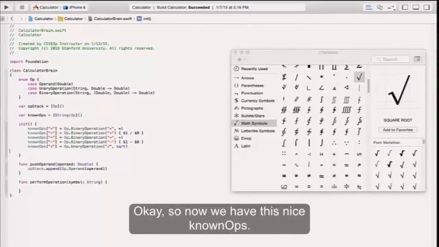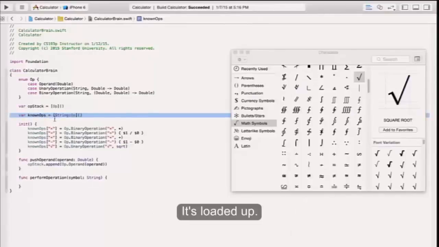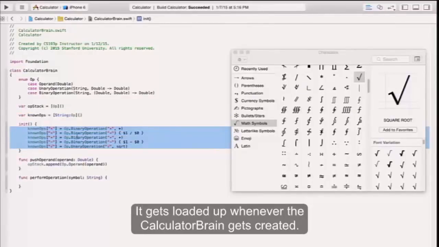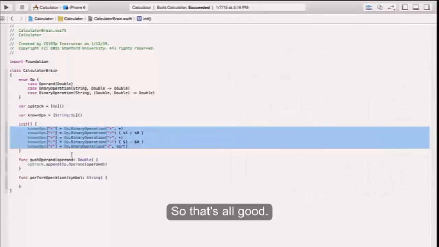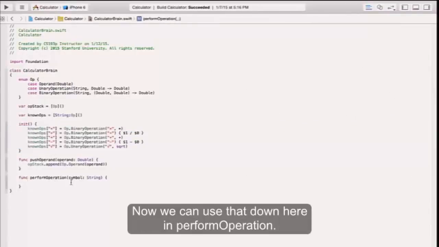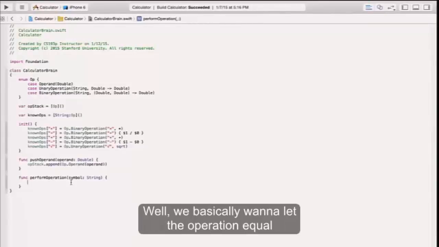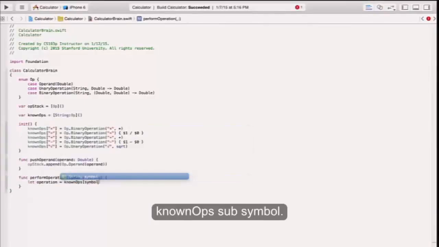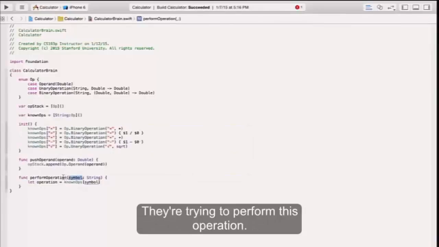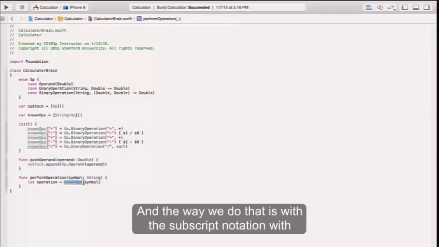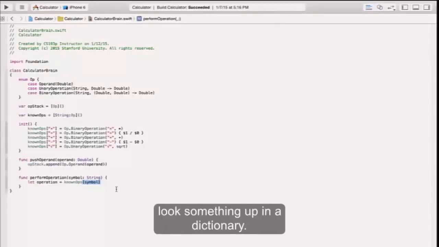Okay, so now we have this nice known ops. So we have this thing, it's loaded up. It gets loaded up whenever the calculator brain gets created. So that's all good. Now we can use that down here in perform operation. All right, so how are we going to use this in perform operation? Well, we basically want to let the operation equal known ops sub symbol. Okay, someone passed us a symbol. They're trying to perform this operation. So this is either a plus or times, hopefully an operation we know. And we're going to look it up in known ops. And the way we do that is with this subscript notation with the square brackets. Okay, that's how you look something up in a dictionary.